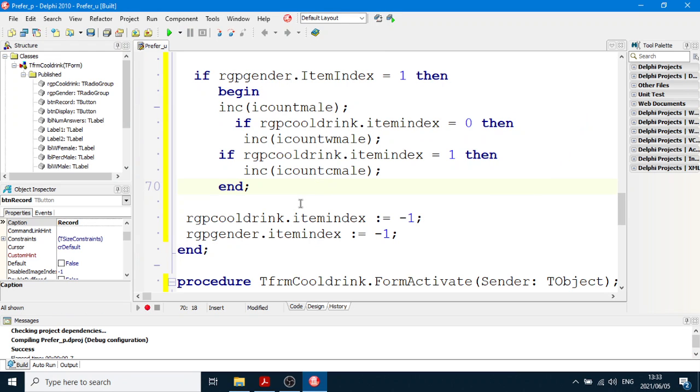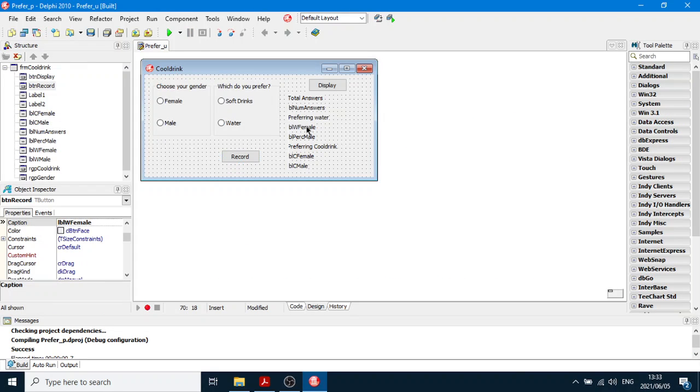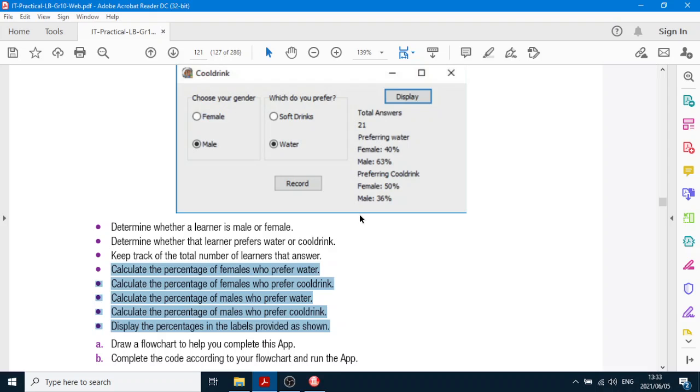But before we go and calculate, let's have a look at our display components. Well, it's all labels, LBL num answers. That's where we're going to put in our variable R count. Preferring water, male and female. Now this LBL W female didn't have a caption on it, but the name of that label is LBL W female, so it's a little bit confusing. I made sure the caption was the same as the name, just so that we could see that's the name of the label, where we're going to put in the percentage that prefer water.